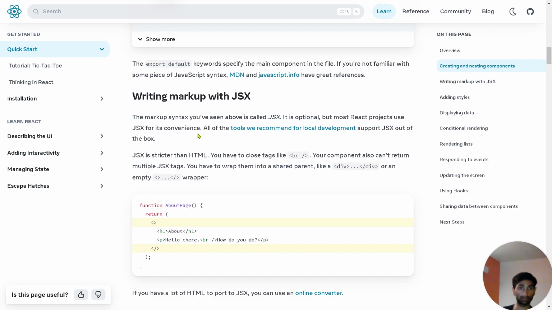Okay, and next, writing markup with JSX. The markup syntax you've seen above is called JSX. It is optional, but most React projects use JSX for its convenience. All of the tools we recommend for local development support JSX out of the box. JSX is stricter than HTML. You have to close tags like br. Your component also can't return multiple JSX tags. You have to wrap them into a shared parent like a div or an empty tag.